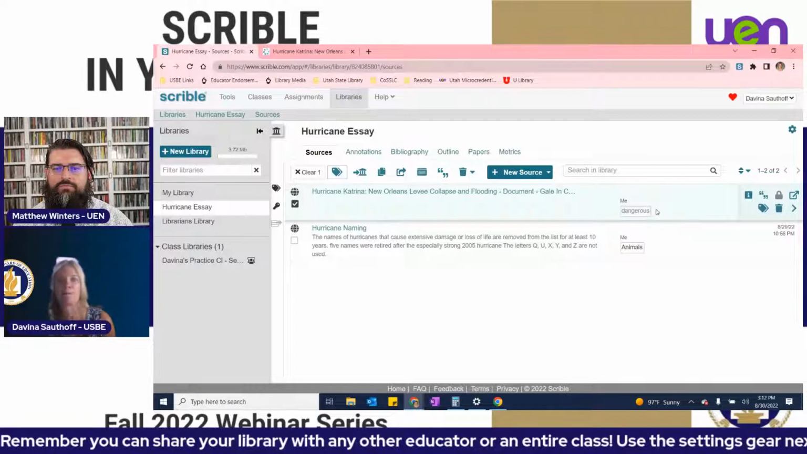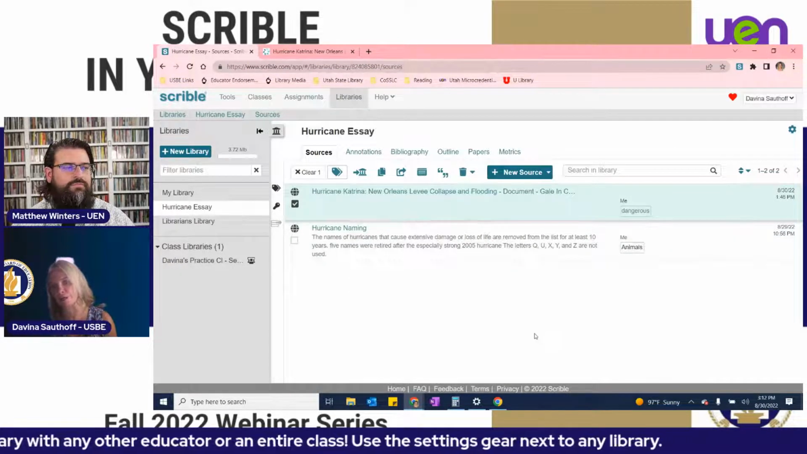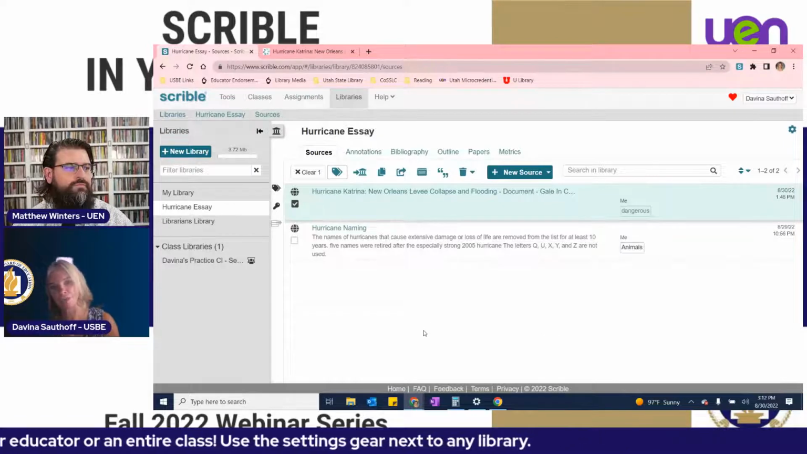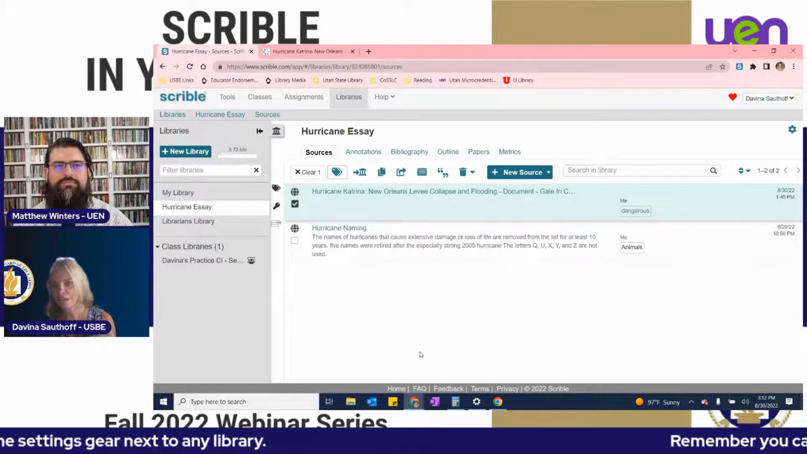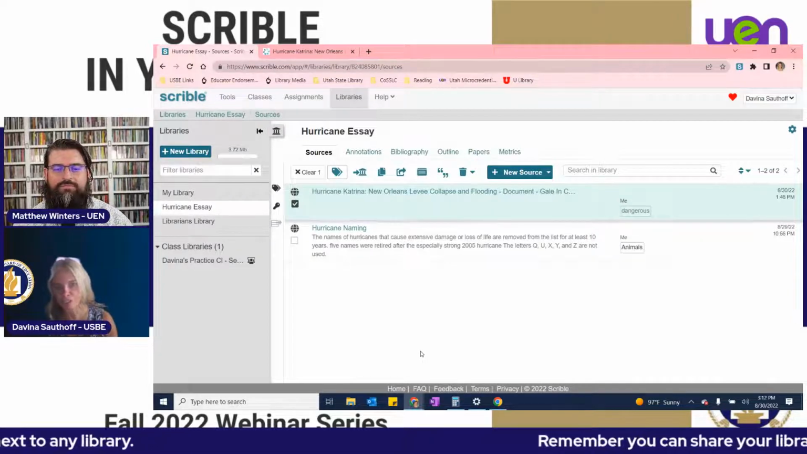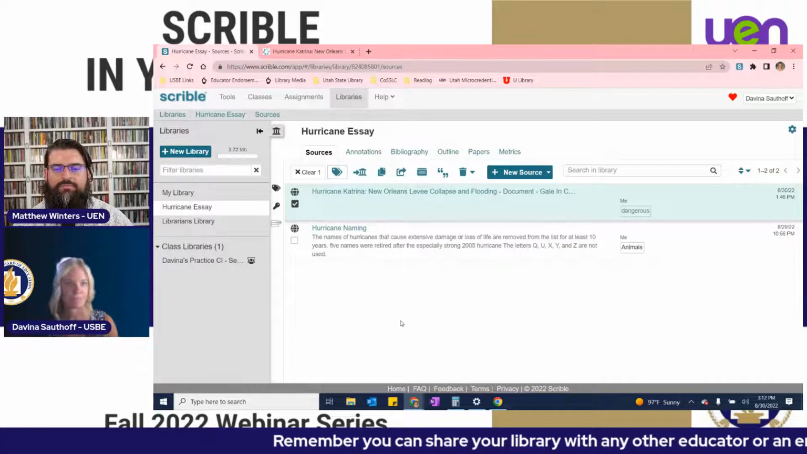That's a topic that came up in that source maybe. And this source has a tag of animals. So it might be a theme that we see recurring. And that's a good way for your students to group their sources together so they can find the information that they're looking for and use it to start writing their paper or their essay.